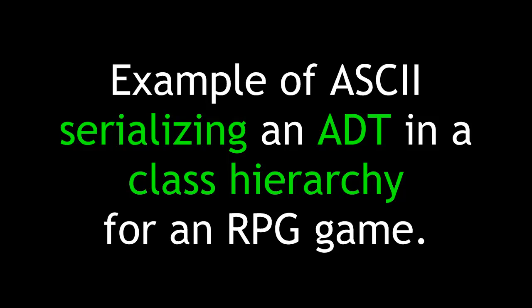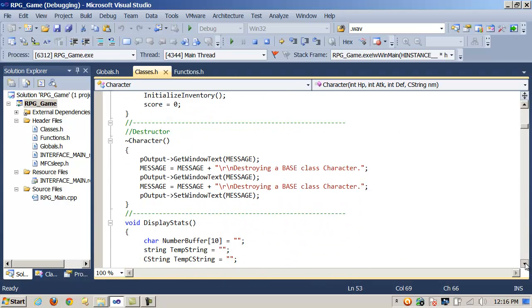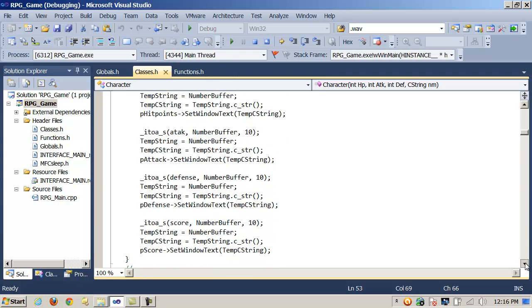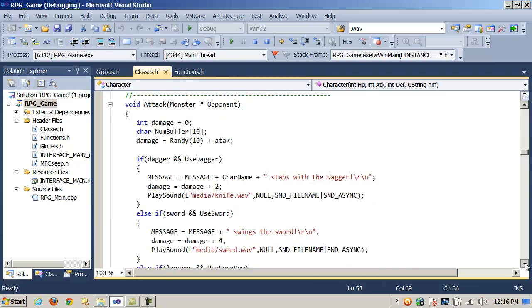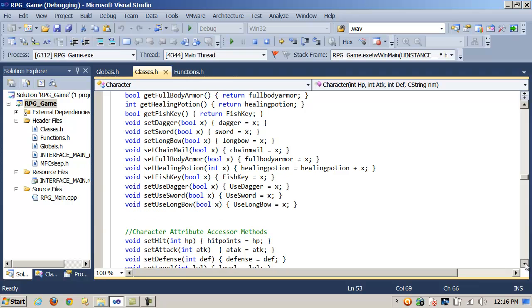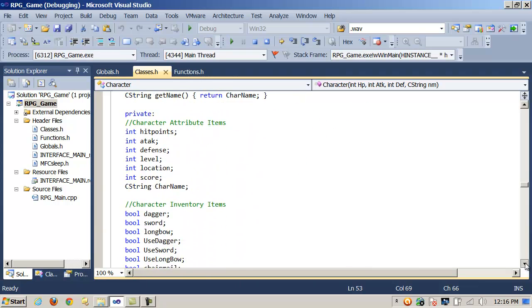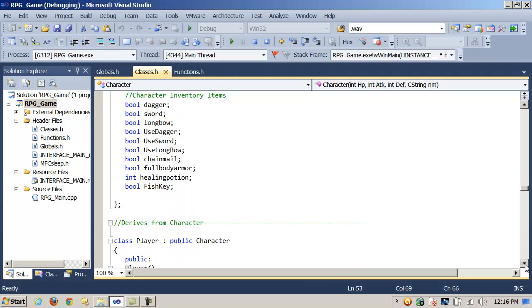Here's an example of ASCII serializing an abstract data type in a class hierarchy for an RPG game. This is just another example of file access where we are serializing a class. In this case I have a parallel inheritance hierarchy set up, and the player is basically built from this ADT, or abstract data type, the character class. So if I come down here, all the items of data that we need to save when we serialize it would be these items here: the character's attributes, inventory items, booleans and things used in the game.